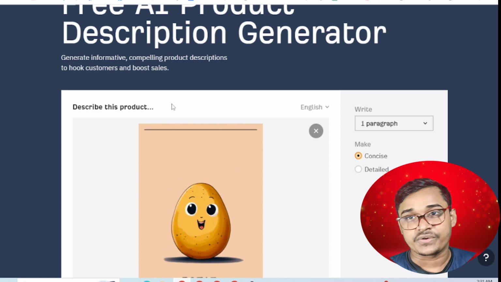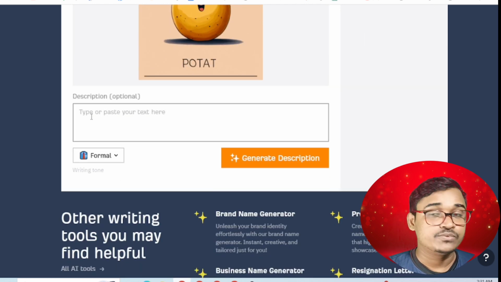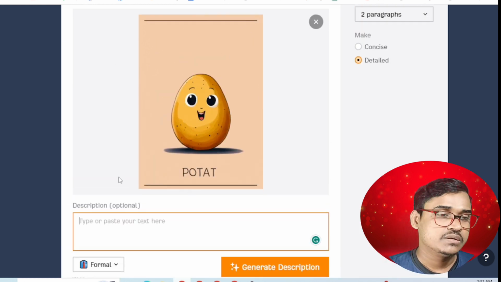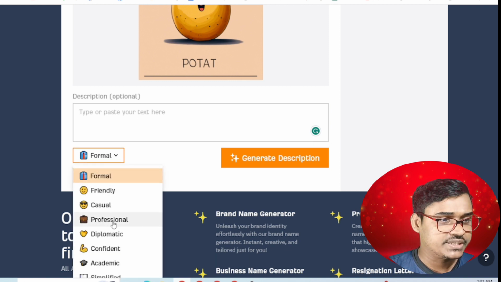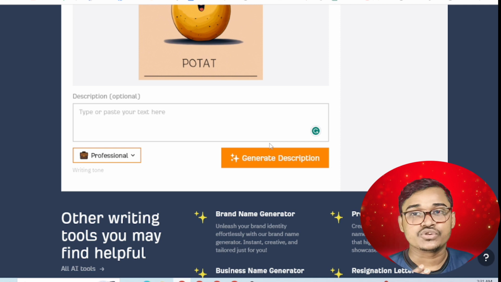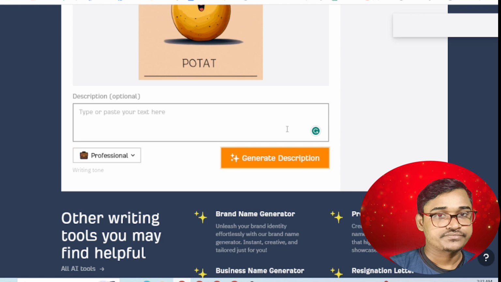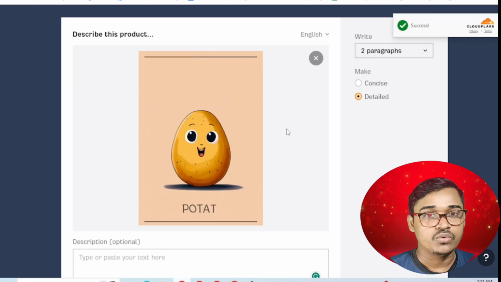To see if it's right or wrong, I want to create two paragraphs with details. I could write something here about this photo, but this is optional, and I don't like to write here. I want to create a professional product description, so just click generate description. Then wait a few seconds and wow, this is successful human verification.